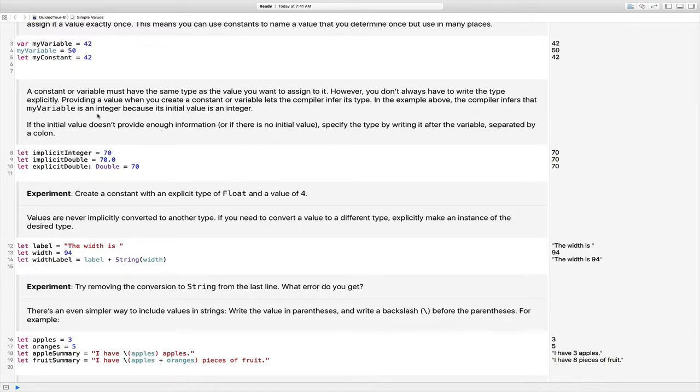My variable is an integer because its initial value is an integer. See, it implied the variable type as an integer, and we didn't even have to explicitly tell it that it was an integer. Now down here we did. Explicit double. We explicitly told it that it was a double.